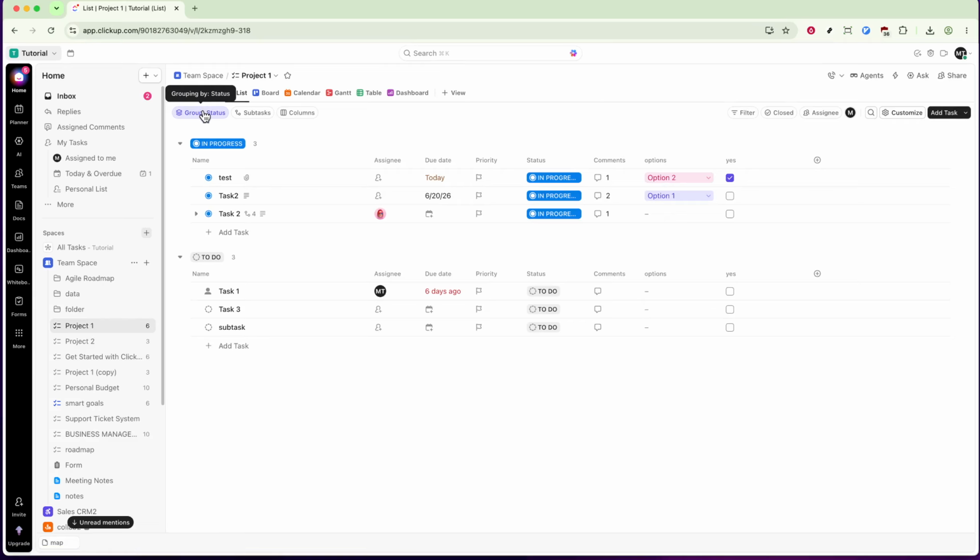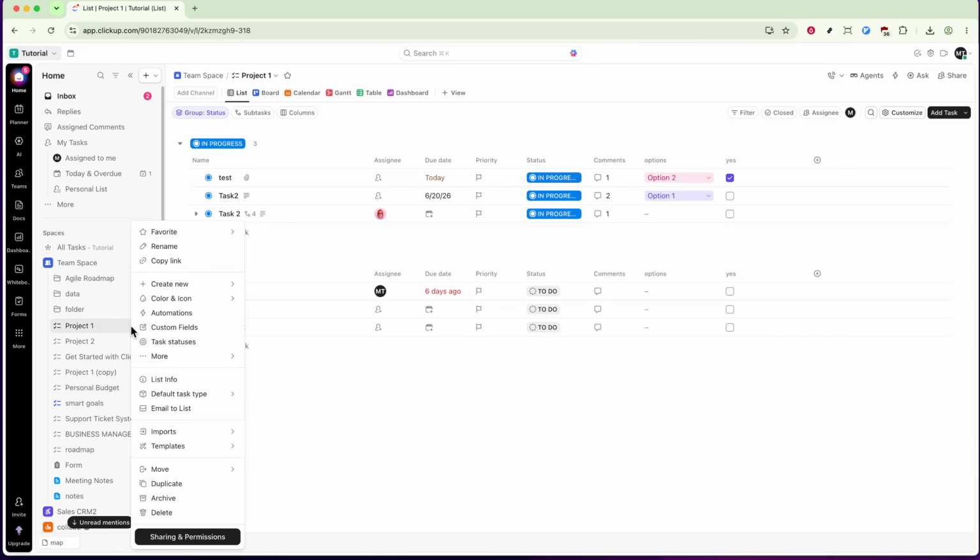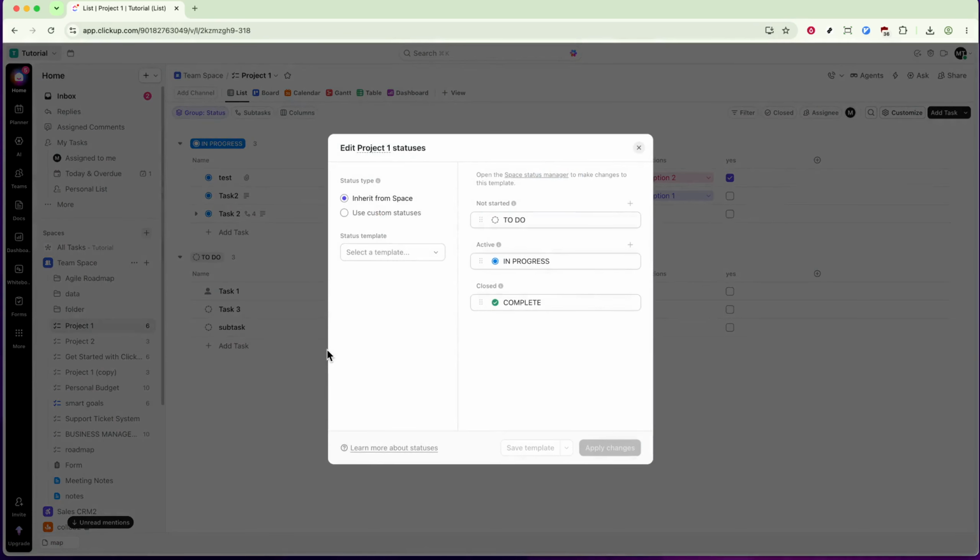Next, click on any cell within the status column. A small menu will appear containing 3 dots. Go ahead and click on those 3 dots to open the status menu. From the menu that pops up, select Edit Statuses. This option allows you to make changes to the available statuses for your tasks. Once you've selected it, you'll be taken to a customization screen.